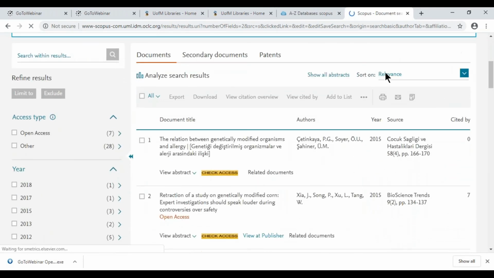And I've still got the sort on relevance, but you can change the sort to the newest ones if you want.